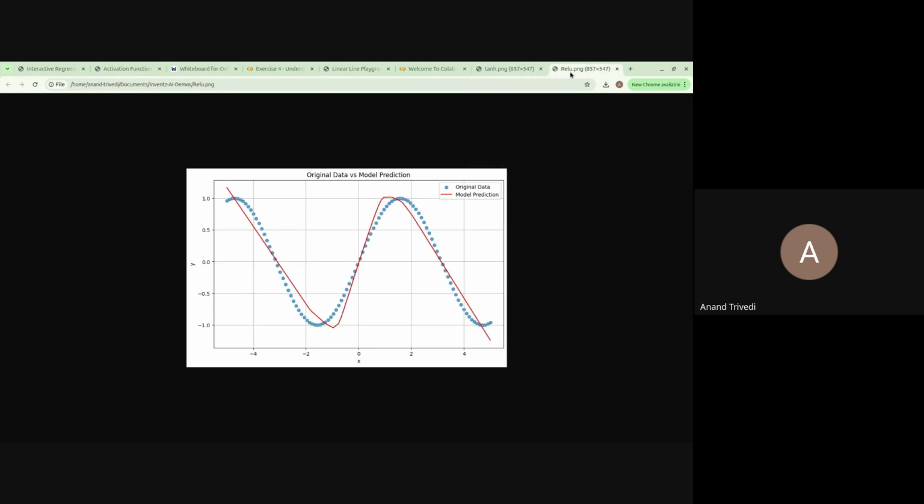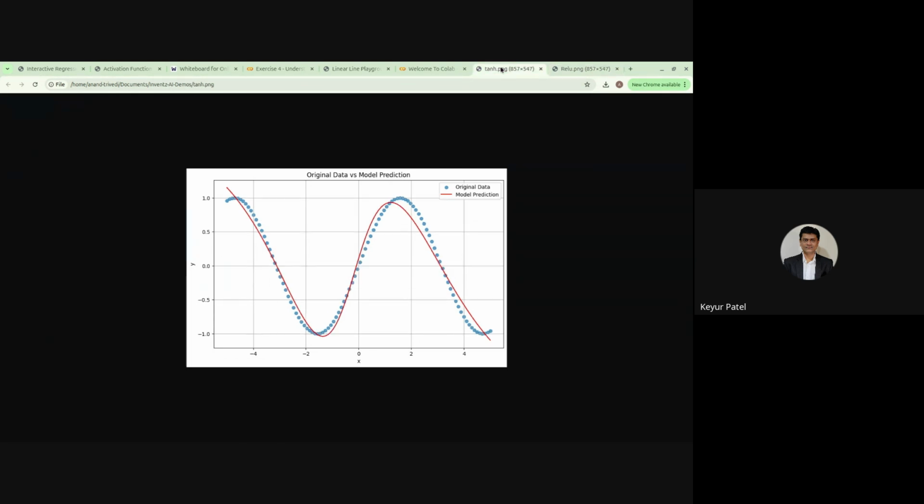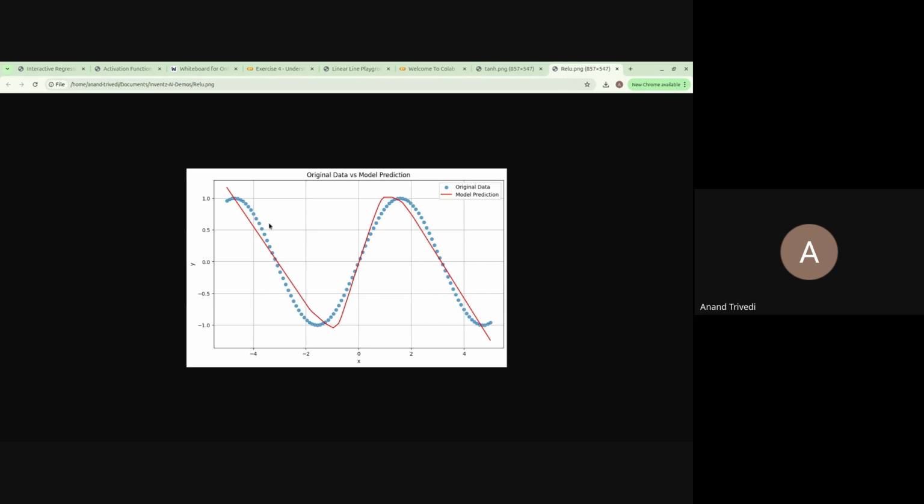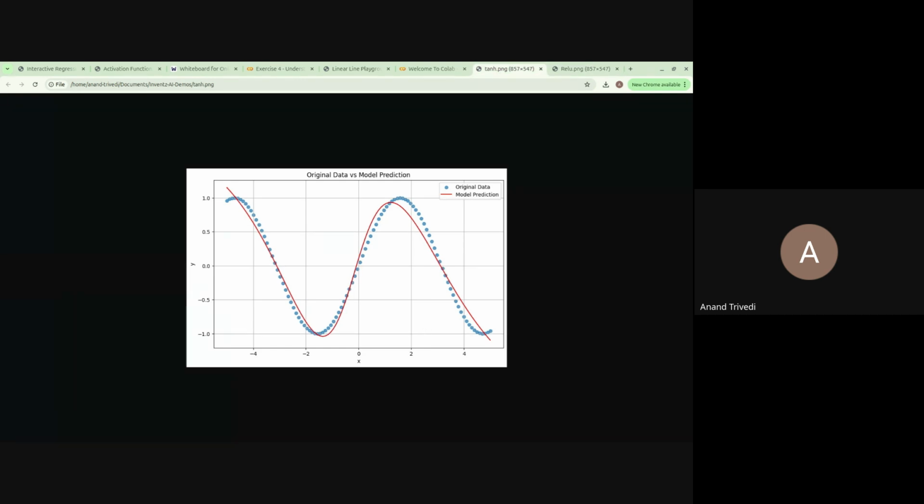See, I told you once that graphs are very subjective. Looks like Tanh is more accurate, nearby our original data. That's what I'm observing. Correct. So basically, if you see here, ReLU learns through sharp edges. You see the sharpness here? And see the smoothness of Tanh. It is smooth at curves, very smooth.